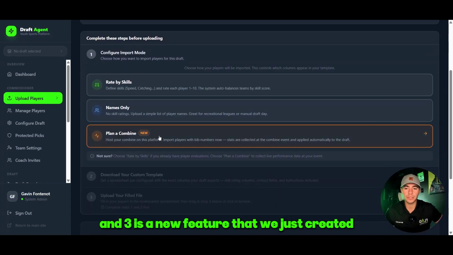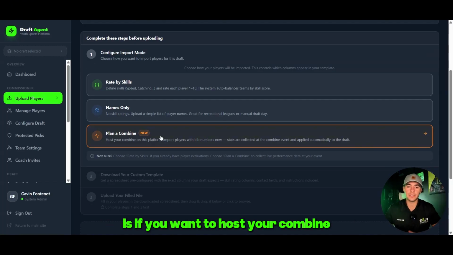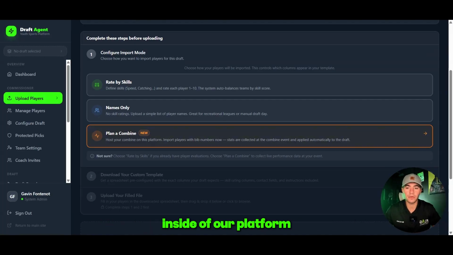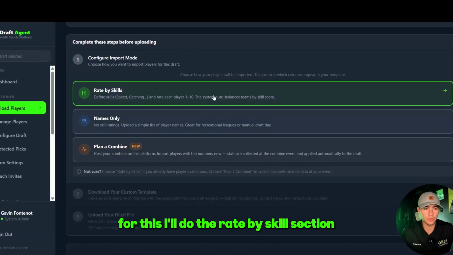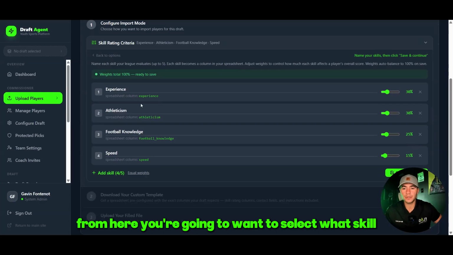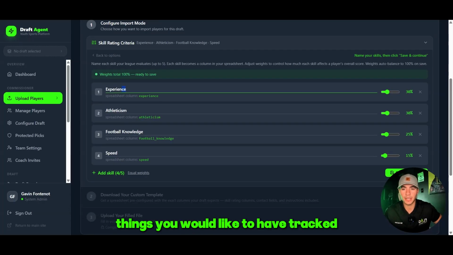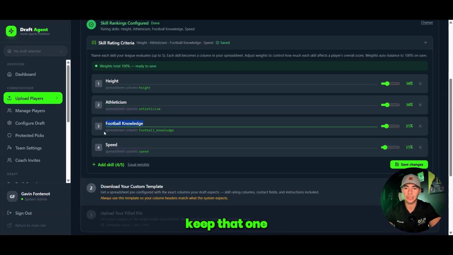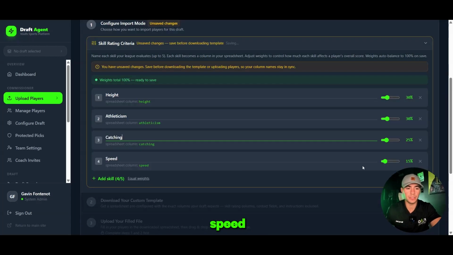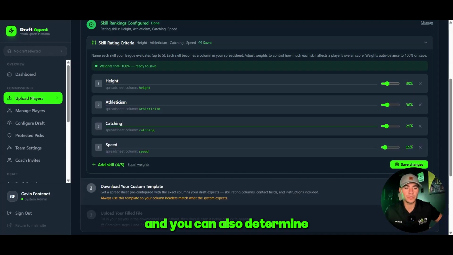And 3 is a new feature that we just created, is if you want to host your combine inside of our platform to have the stats automatically populated, you'll select the Planet Combine version of uploading the players. For this, I'll do the rate by skill section. From here, you're going to want to select what skill things you would like to have tracked. You can change this to whatever fits your league. So I'll just do height, keep that one, fielding, speed. And this is custom to you, and you can also determine how you want each level to be weighted.